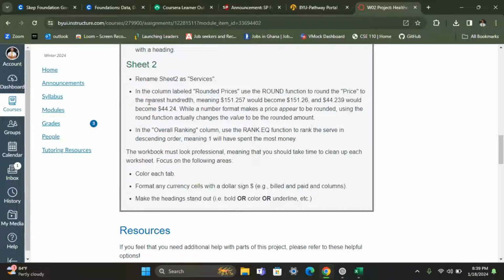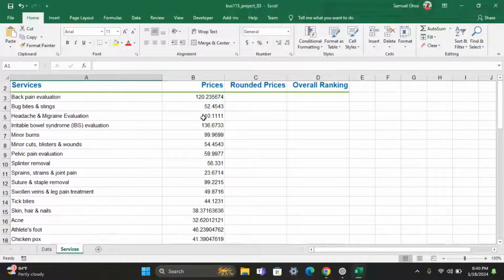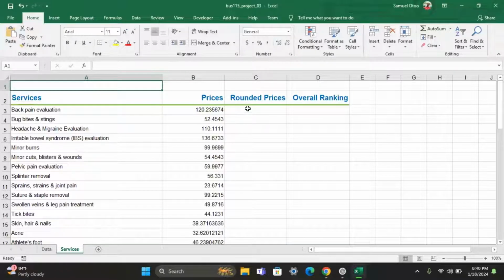Okay. So you say in column labeled rounded prices, use the round function to round the price to the nearest hundredth, meaning $151.257 will become $151.26. So we are going to use the round function here to round these prices to the nearest hundredth. Let's first do that by using a round function.